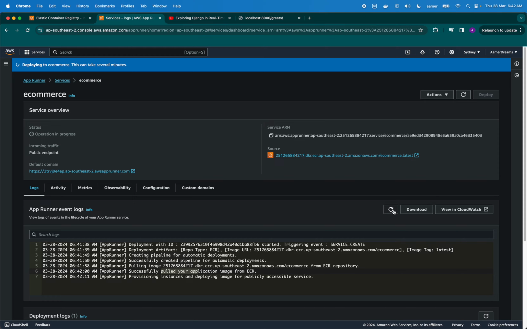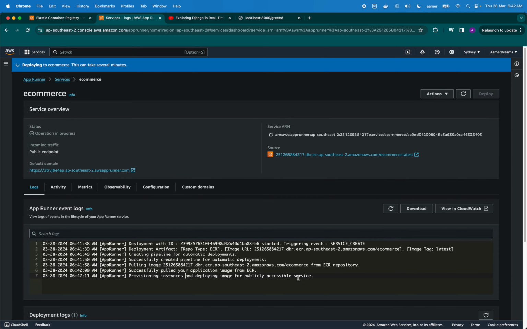So keep refreshing this one, provisioning instance and deploying the image for publicly accessible service. So now it created that image. Now launching the EC2 instance, could be anything, I don't know about that one. So I don't have to worry about the infrastructure, nothing, right, for the deployment purposes.